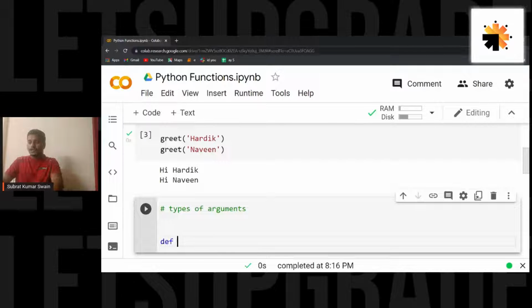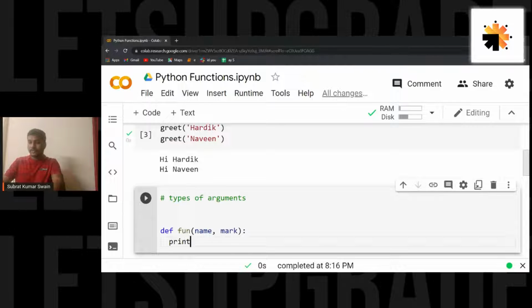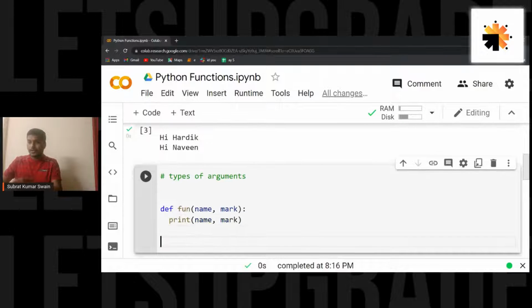So I'll define a function here. Let's say fun, and here I have name and mark. Okay, right? Name and mark. So what basically we are doing is it is printing the name and also mark. So I'm basically printing name of the student and mark of the student, right? So I want to call this function by passing name and mark of the student.